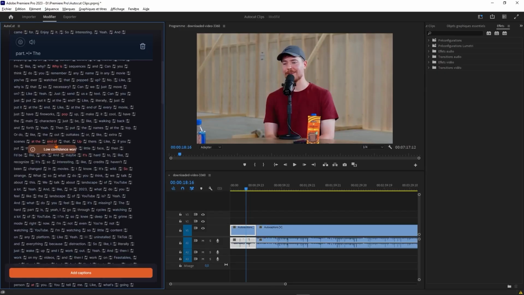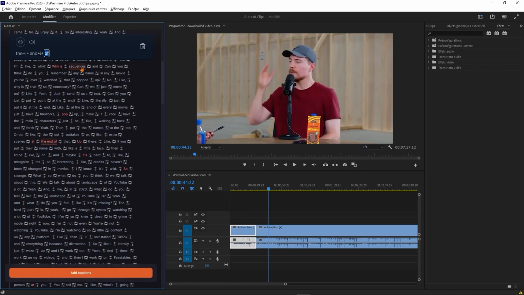Need to make edits? No problem. Areas that require review are highlighted in red. Merge, split, or tweak to your heart's content. You're in control of your story.